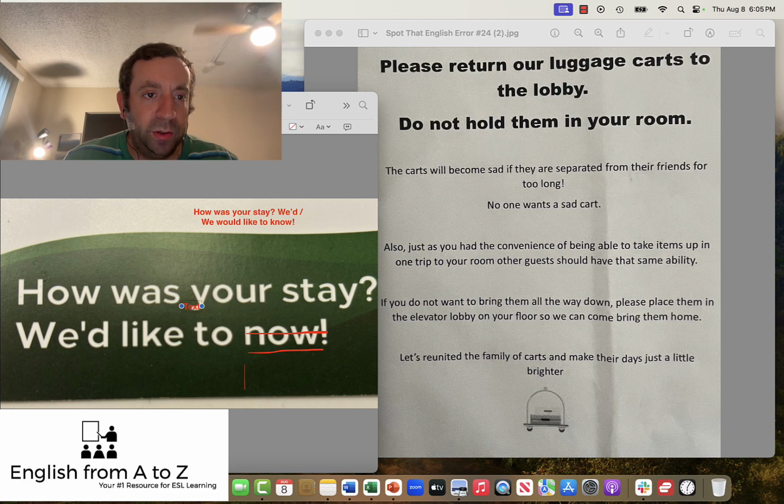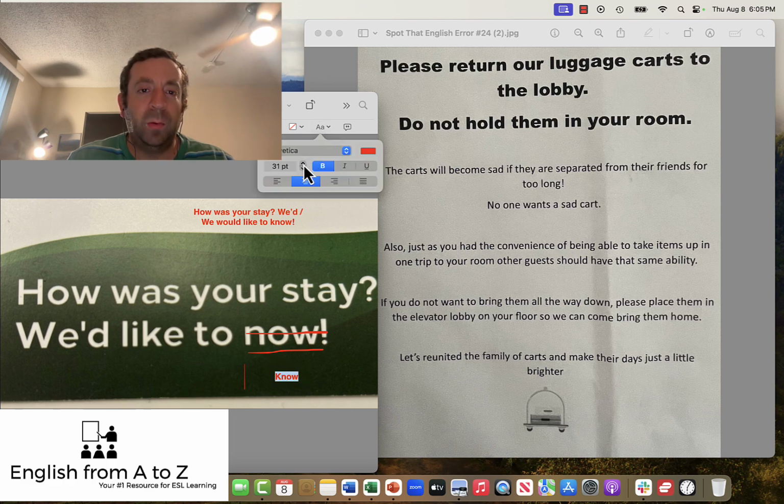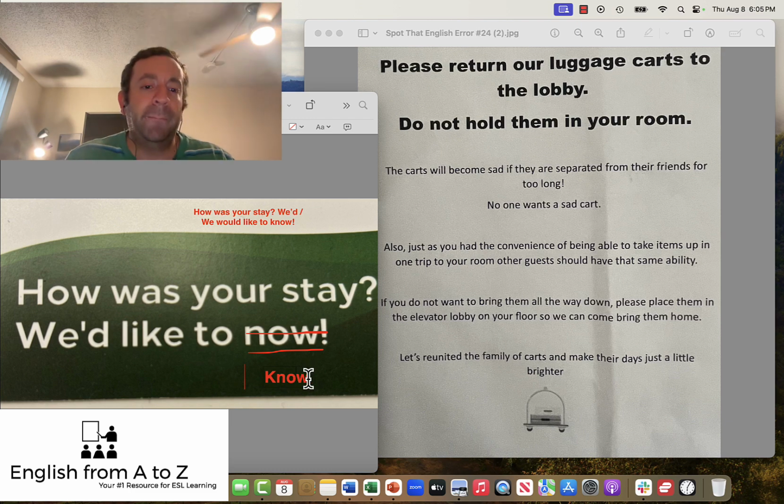So let me do another text box here. So NOW should become KNOW, right? So the word no needs to be KNOW, not NOW. So that's how we know that we have it correct. So remember that when you're looking at these kinds of notices or signs in a hotel, check for yourself. Is it grammatically correct?